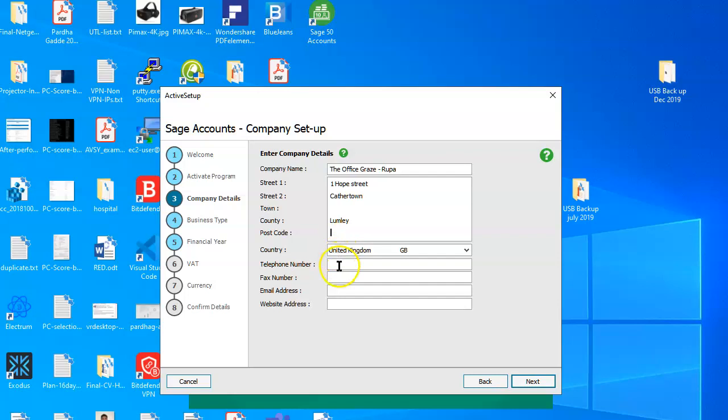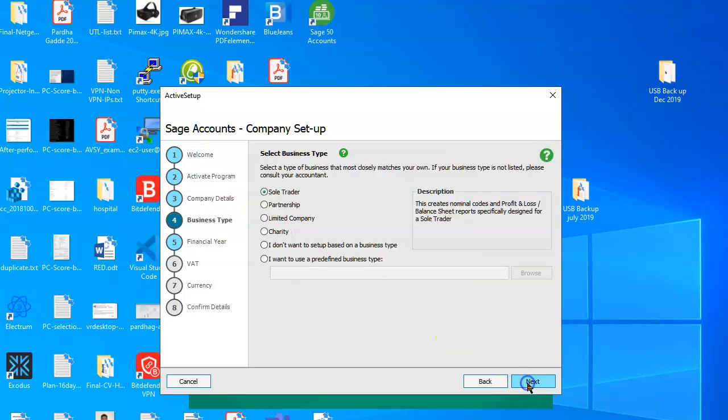There are no telephone numbers or fax numbers or email addresses given to you, so you can ignore all these sections. Next. Because there is a single owner, we can say this business is a sole trader. So just select the sole trader.